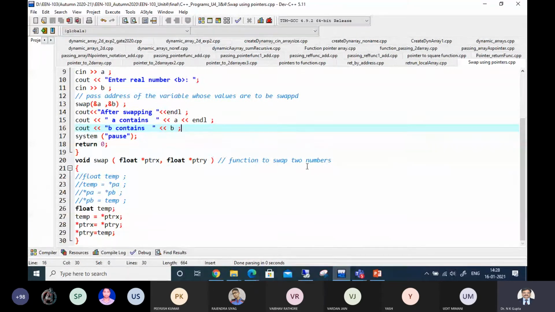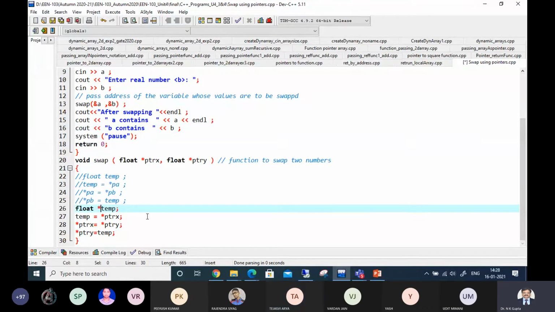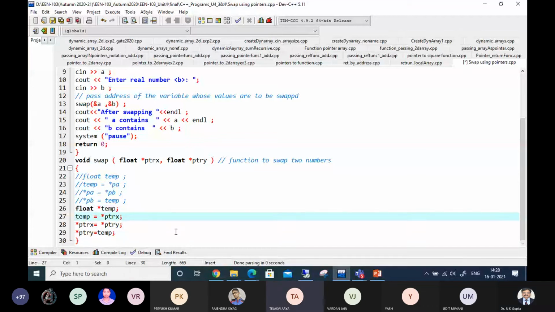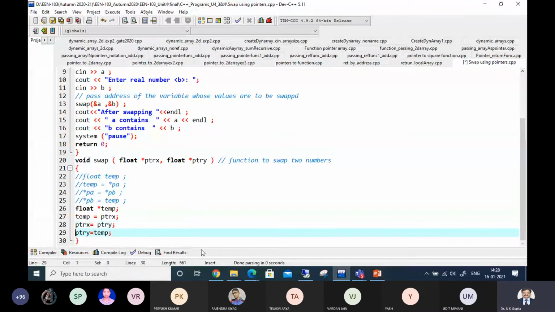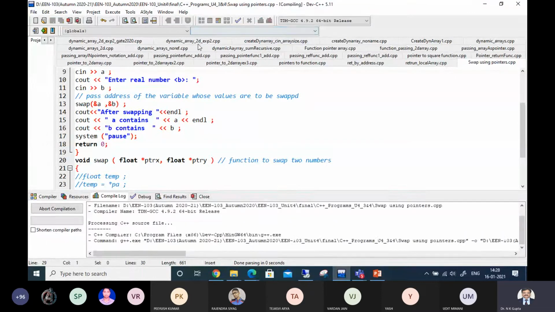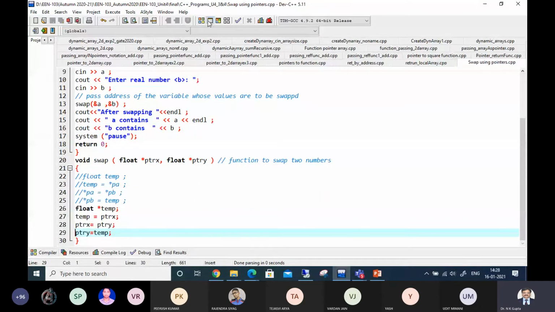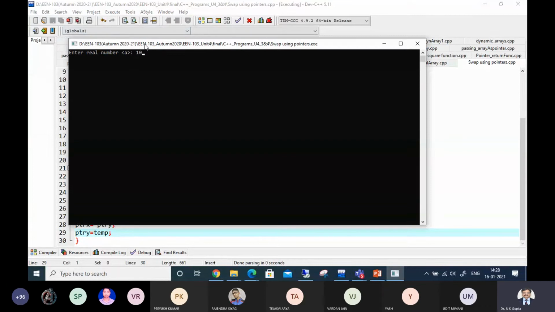Sir, if we declare the temp also as a pointer and then write without that asterisk, then it will run. Yeah, you can. Then what are you going to do? And sir, we will remove this asterisk in lines 27, 28 and 29. Like this, like this. Okay. That is what some people were suggesting.